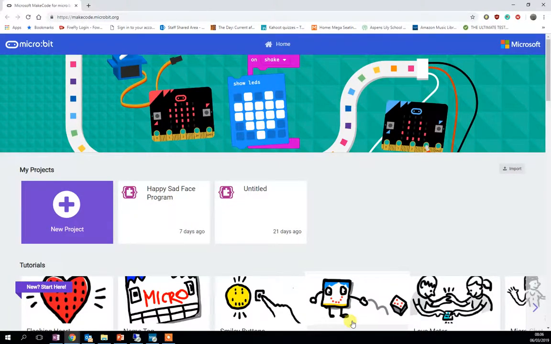Welcome to another MicroBit tutorial. In this tutorial we're going to look at variables and how we can use those variables, bits of data, in our programs, to store things which we want to be able to use.